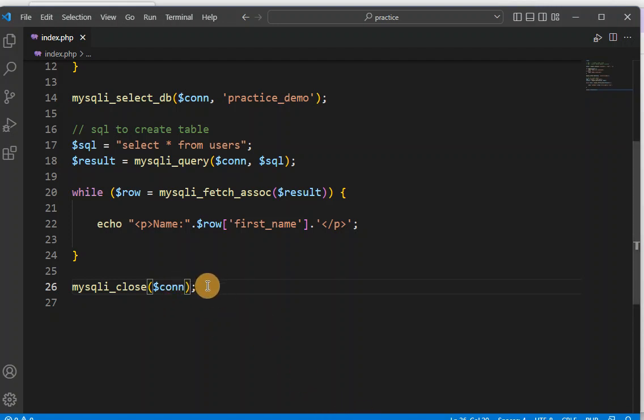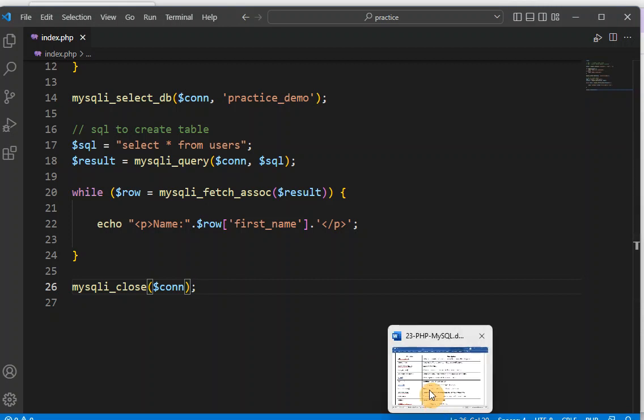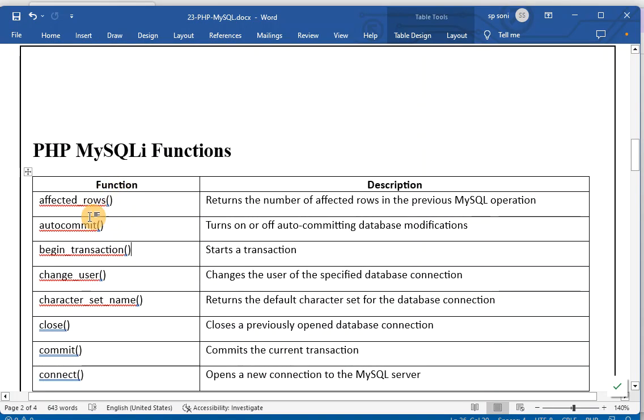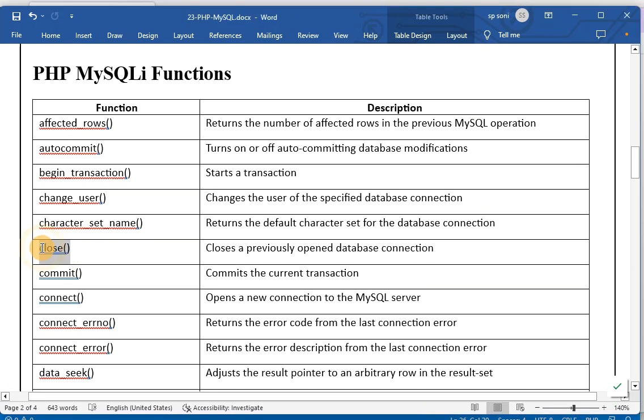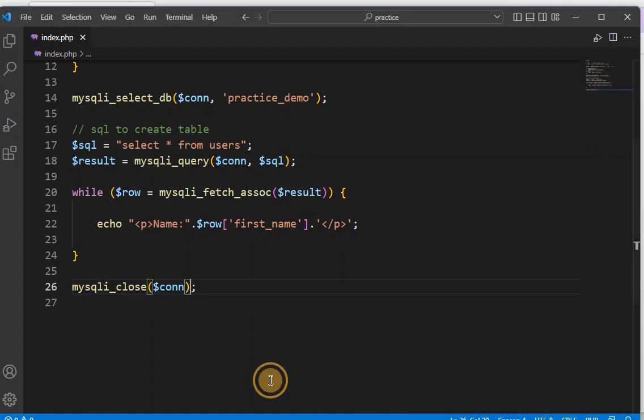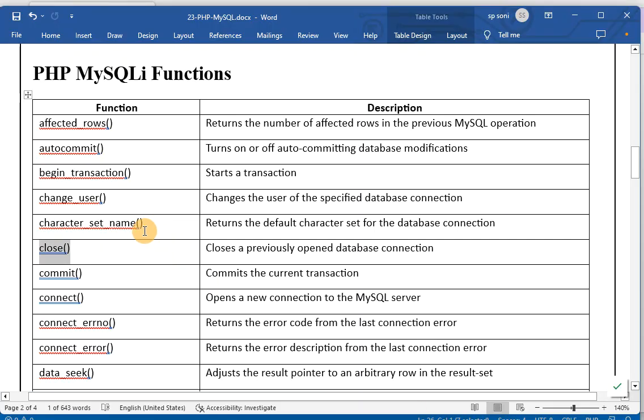So this way, guys, we can use other functions as well. But while using these functions, you have to keep in mind that for every function you have to use the prefix mysqli, and only then will it work, otherwise not. Likewise, you can see the function name is close, but what I have done is used mysqli underscore close. This mysqli underscore prefix you have to use with all these functions, and only then will it work.